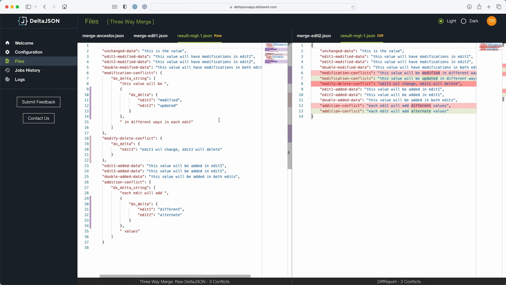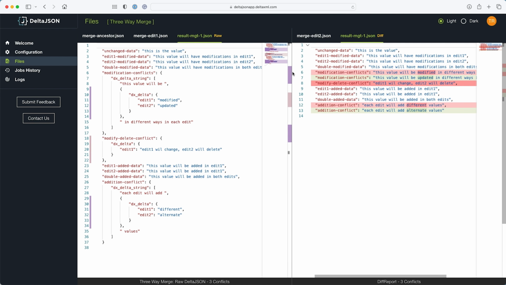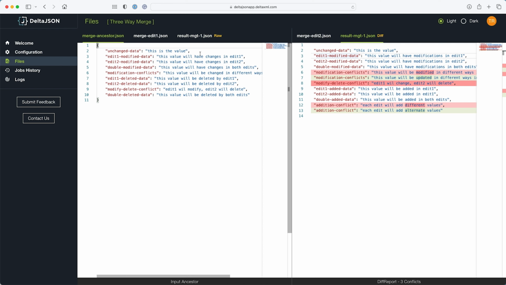And here I didn't show the inputs, but the results go towards explaining what's happened in the inputs themselves. So we've got some unchanged data, we've got some that has been modified by edit 1, some that's been modified by edit 2, some that's been modified by both in the same way, and we might have some that's been modified in different ways, and so on. So where there has only been one change, that value has been merged. So only edit 1 modified this, and if we take an ancestor over here, this value will have changes in edit 1. Now it says this value will have modifications in edit 1, and that was the change that was made by edit 1. It's gone through as a non-conflicting change, and it's been into this merged result.